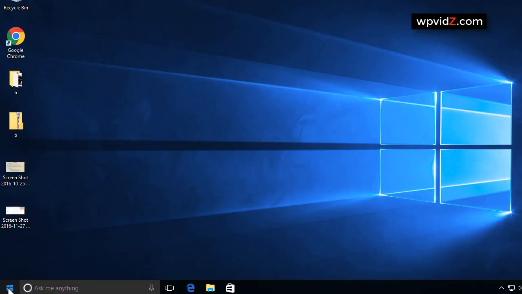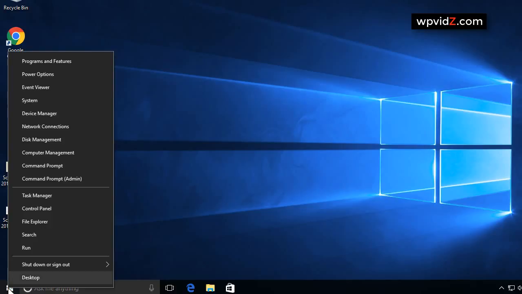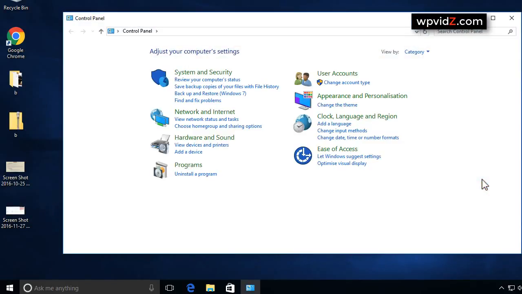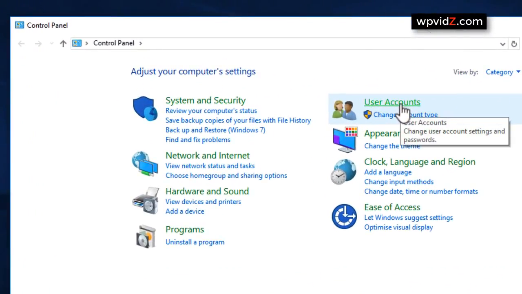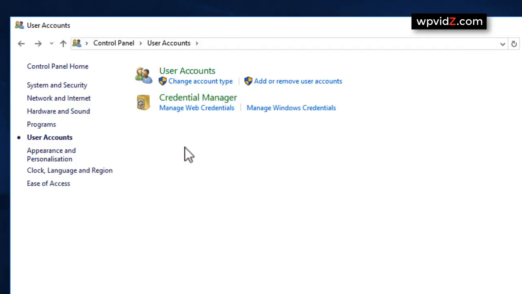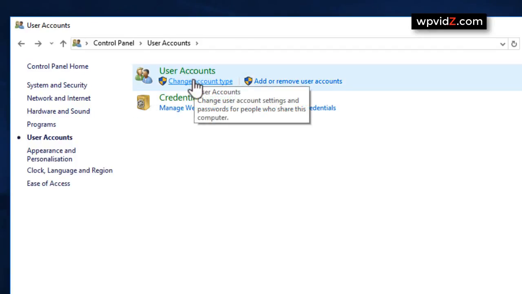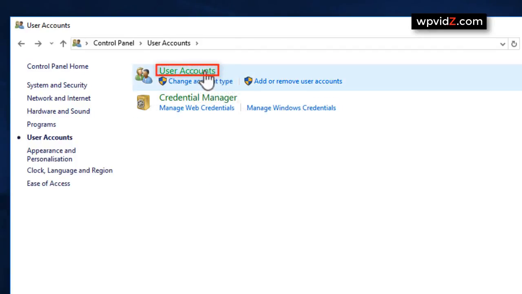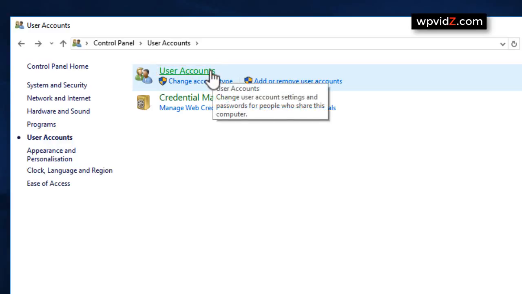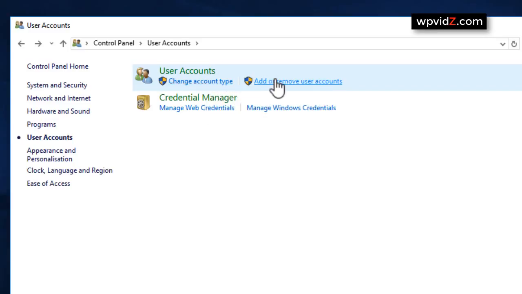Right click the Windows 10 icon. And then we go to Control Panel. Here we want User Accounts. Here we want to click on User Accounts. So make sure that you click on that headline or the bigger font. So User Accounts, not this one, or this one, just this one, User Accounts. Click that.